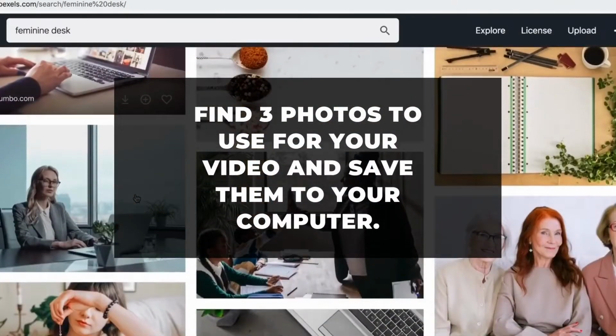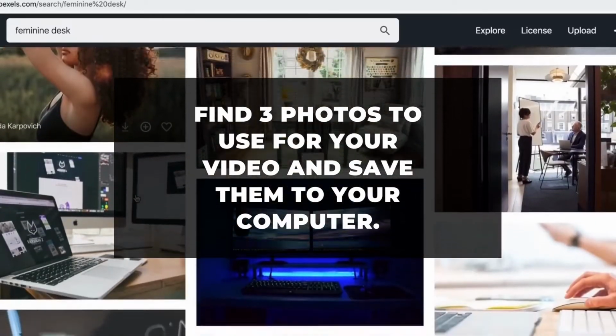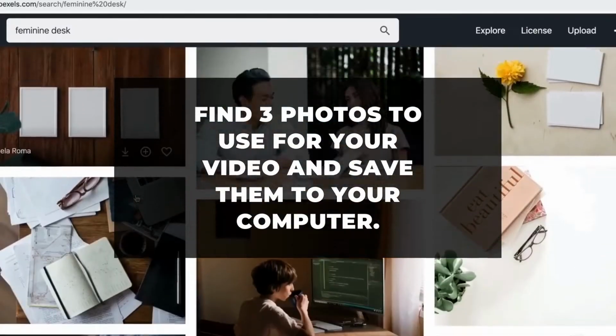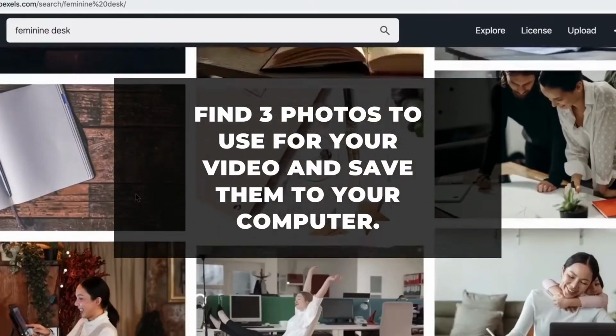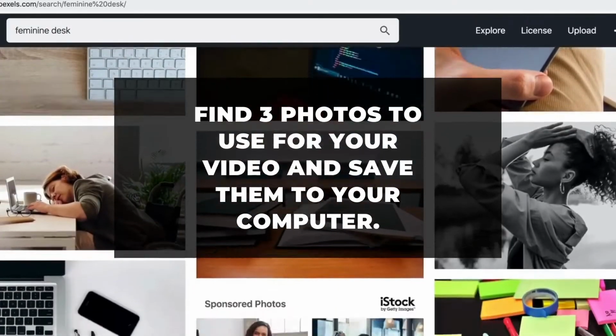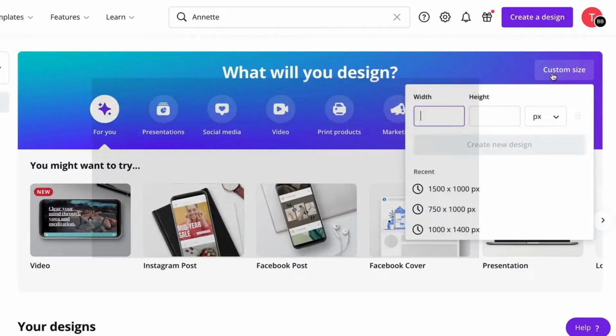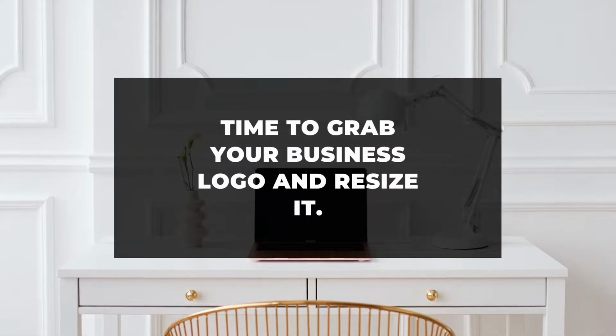The first thing you'll need to do is find three images to use for your video. I like to use pexels.com and unsplash.com to find free stock photos. You want to find images that match your brand look. Once you find your images, save them in a place on your computer where you will be able to find them. The next thing we want to do is get your logo.